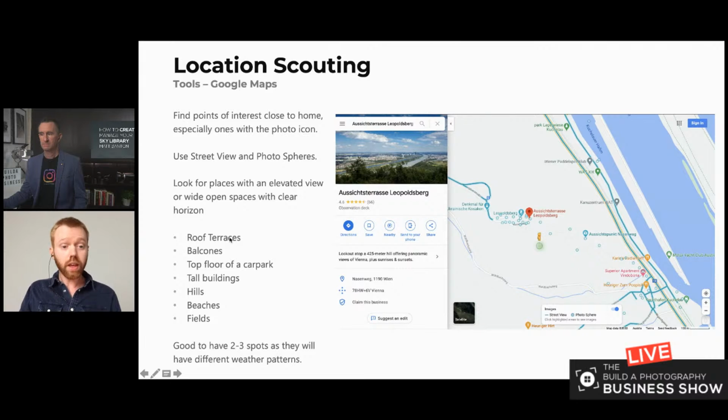Or you can go up onto a roof terrace, balcony, look for a top floor of a car park, any tall buildings, hills, beaches, fields, anything like that, where it's a nice wide open space. And it's good to have a few different spots ready and waiting just in case. There'll be different weather patterns in each location, so it's good to mix it up a little bit.